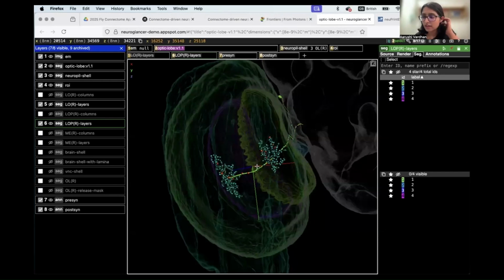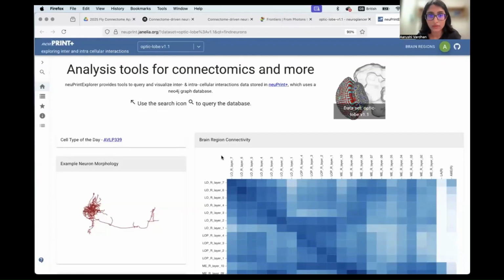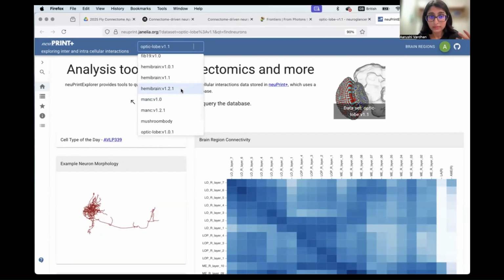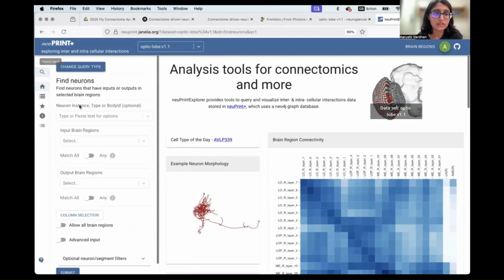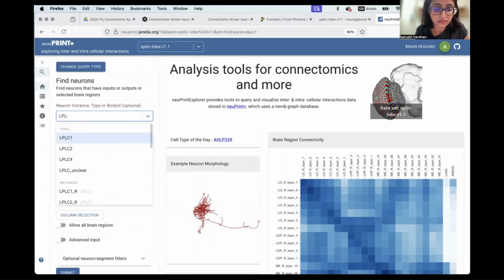Okay, so now that we've done this, I have investigated what my neuron looks like. Now we head over to neuPrint. Make sure your dataset is Optic Lobe 1.1. There are many datasets, so make sure you're on the right one. Then we go to the search bar and we write LPLC2.